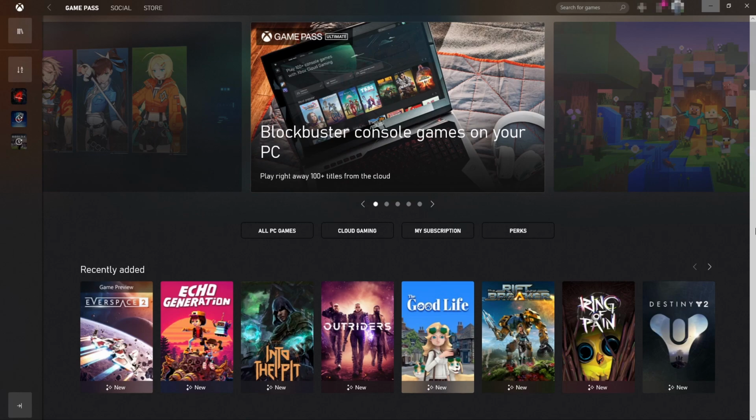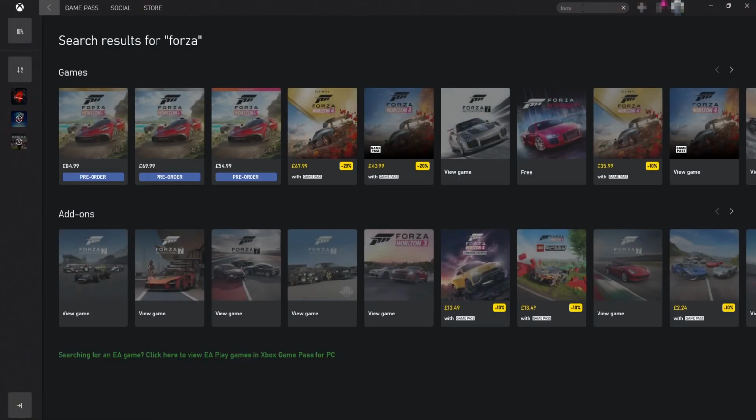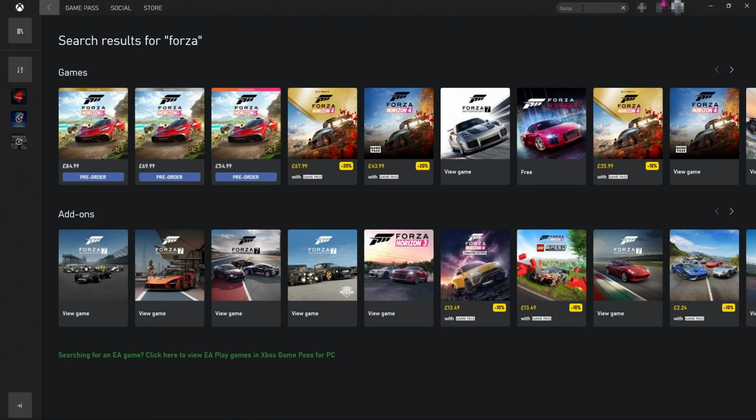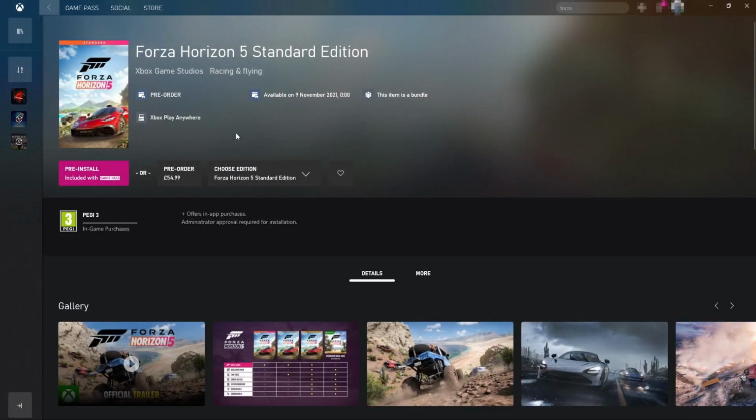So the first method I will be showing you is using the Xbox app. You need to open up the Xbox app, and then in the top right hand corner where it says search for games, you need to type in Forza. You then need to press enter, and you will now see a list of the Forza games. You need to select Forza Horizon 5, and you will then see the pre-install option.